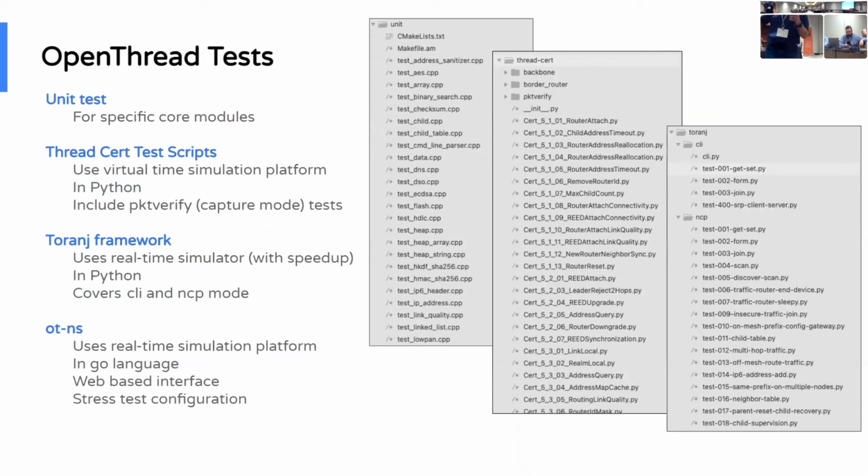There are different tests. These are just a subset of the different test environments that we have. Unit tests are used for different modules. There are a bunch of different test scripts that we refer to as Thread Set, and there are tests that cover the same as Thread Set, but some additional ones. They use virtual time, so they run very fast. They're all in Python, and there is a flavor of them that does packet capture and packet verification as well, like whether the packet is formed correctly or when it's sent. There is another test framework which uses a real-time simulator with a speed up that's easier to start writing tests on, and that covers NCP and CLI mode.